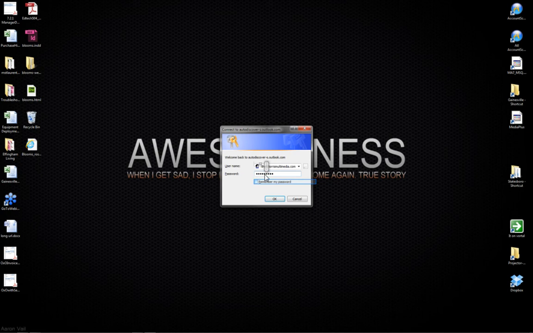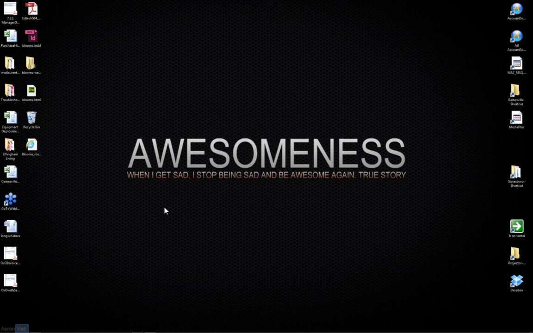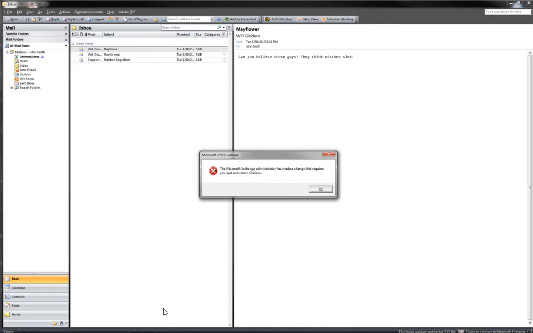If you're working on your computer, it's a good idea to click the Remember Password. This will keep you from having to log in every time you launch your email. Once you have entered your username and password, click OK. Relaunch Outlook. You may be prompted to restart Outlook due to administrator changes more than once.